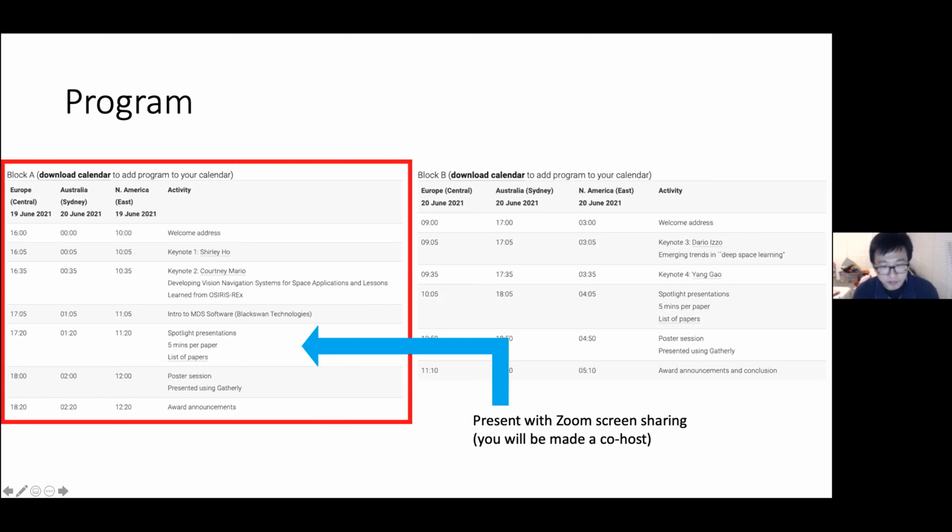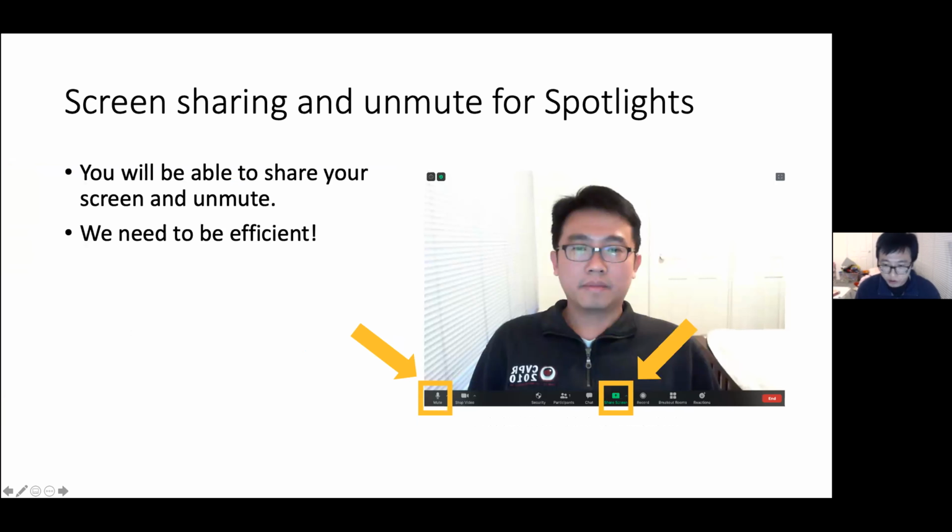For the authors who will be presenting, you'll be sharing your screen. Currently, you won't be able to do that because you haven't joined as a co-host. When we get into that session, all of you will be made co-hosts, and you will be able to share your screen as well as unmute yourself. These are the 2 buttons that you will need later to share your screen and unmute yourself. We need to be super efficient here. Every spotlight paper is assigned 5 minutes.